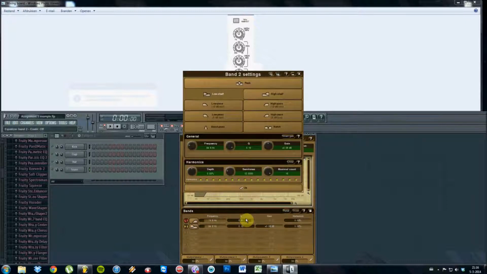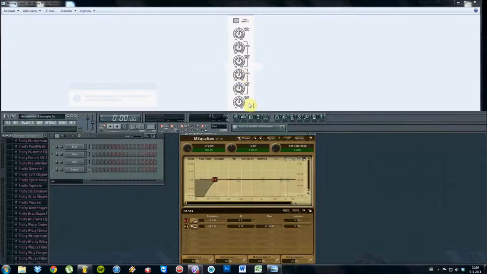I've created a low shelf filter, and this is for adding weight to basses or warmth to other instruments like a keyboard. So select the low shelf, and it's around 80 Hz. So I'm going to do that.